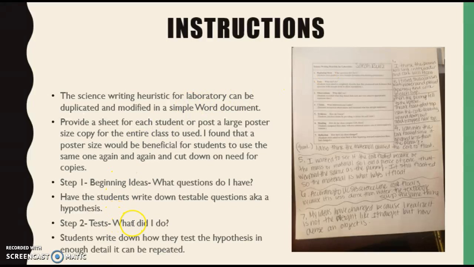Step 2, tests. What did I do? Students write down how they test the hypothesis in enough detail that it can be repeated. I filled 2 glasses with water and placed a penny and a cork in each cup. And so I would be a little more specific here and said I filled an 8-ounce cup of water, and I placed the penny and the cork, one in each cup.